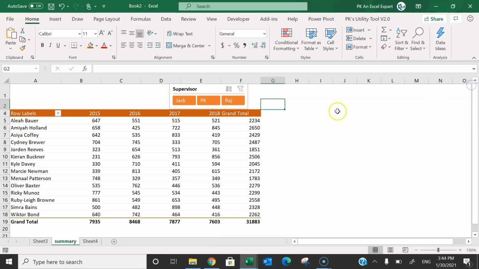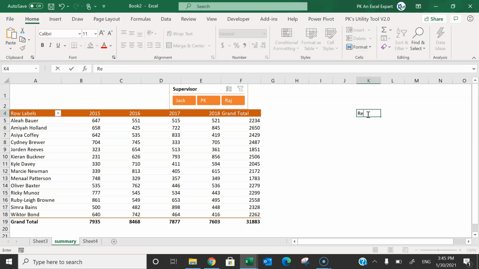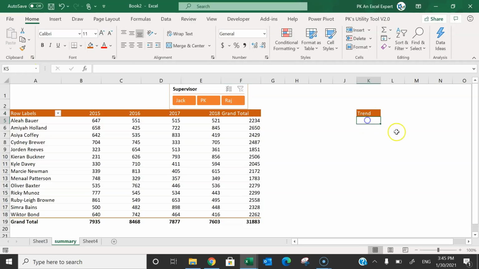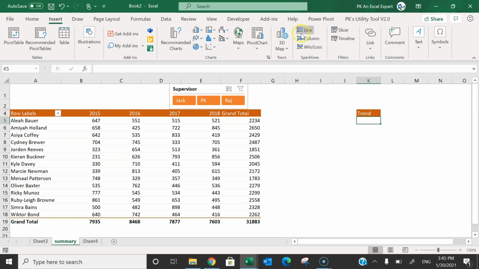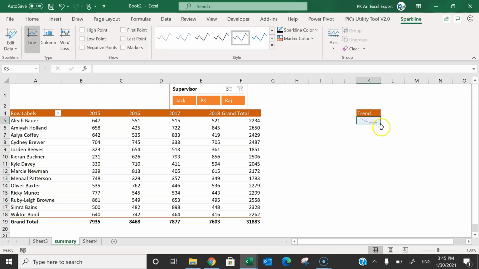You can create the trend lines also. So let's say in future you might add few other years data. So what I will do, I'll take the trend line after few columns. So let's take here trend. Let's take the same formatting. And here I will select K5. Then I'll go to the insert and in this spark line I'll go to the line. Data range, I'll take this data range. Just click on OK. So we have this line, you can see.